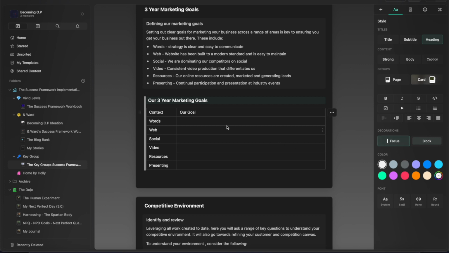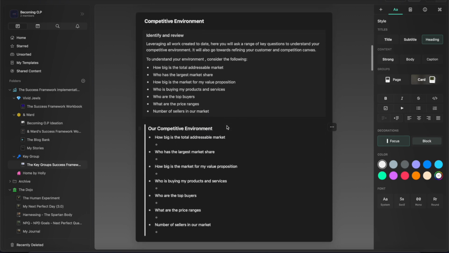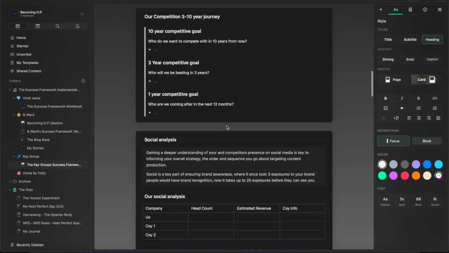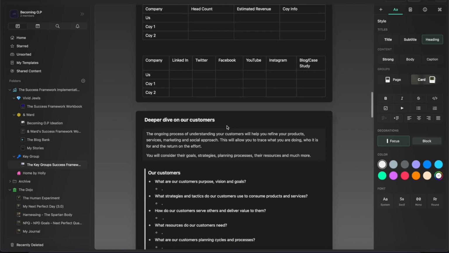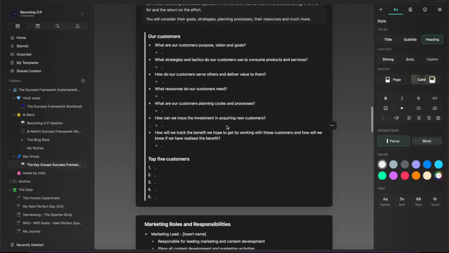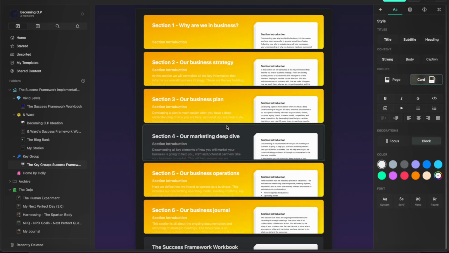That allows me to, as it suggests, focus on different content types. And so you can see that theme is present through all of this stuff. I've used tables, blocks, focus to help allow me to see through the content and focus my attention where I need to.